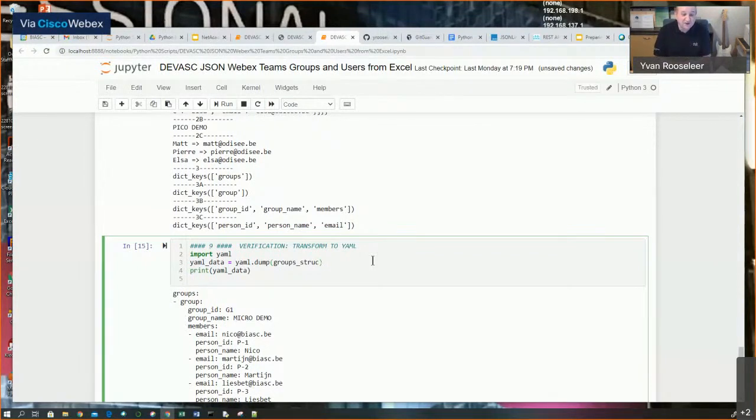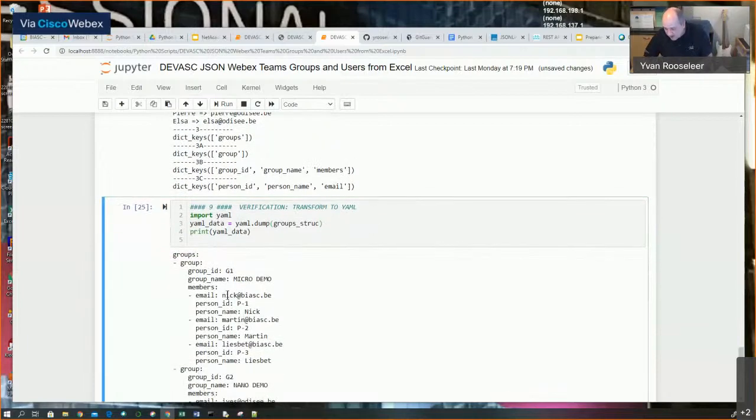You can compare it to YAML. It's so easy to transform or convert JSON to YAML. This is just 3 lines. When you click, you see my Nick and my Martin in the new structure. YAML and JSON are very similar. As a matter of fact, YAML is a superset of JSON.